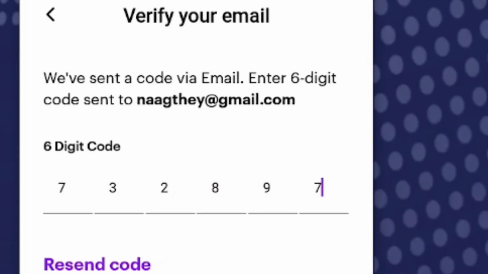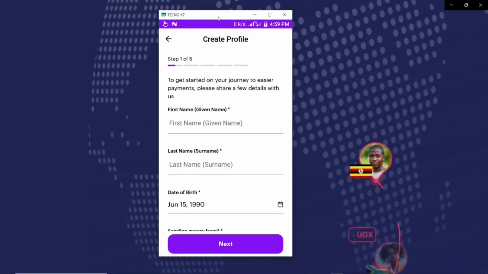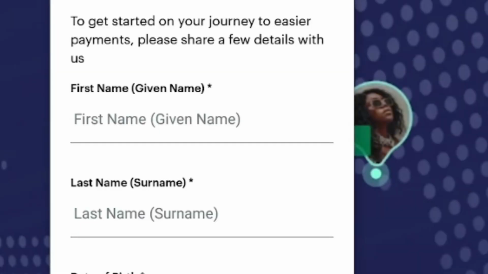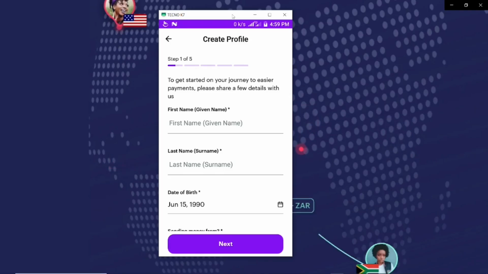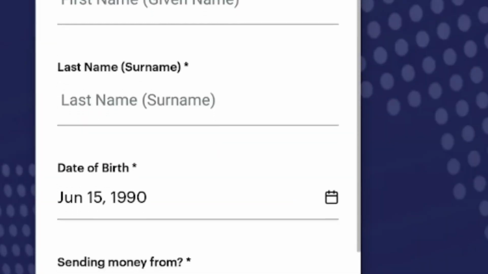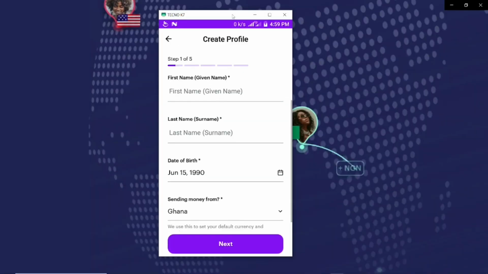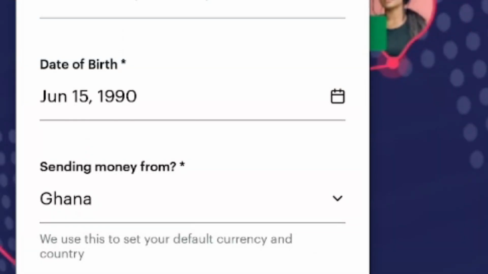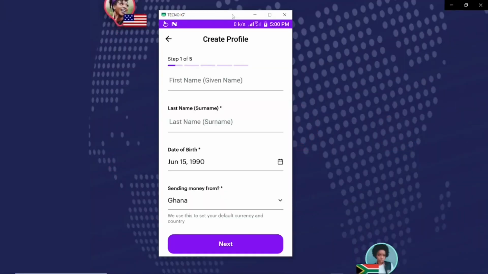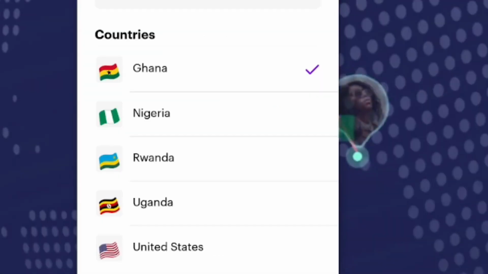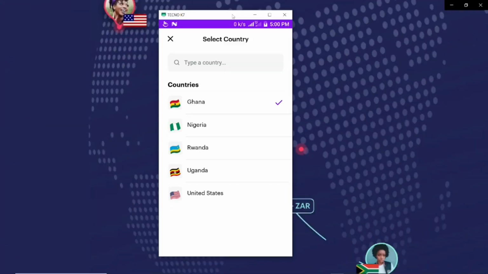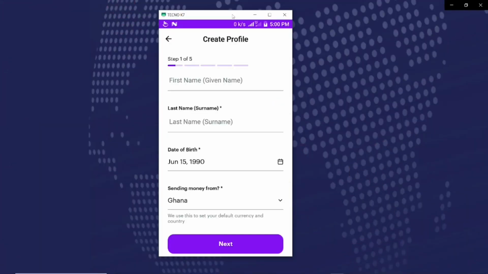When you paste it, the next thing is to create your profile. Over here you type in your first name, then your last name, and then you put in your date of birth right here. After that, come down here and select the country where you are sending the money from. Over here we have all these countries, but I'm in Ghana, so I'm going to select Ghana, and then click on next.